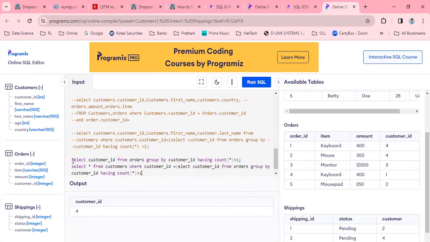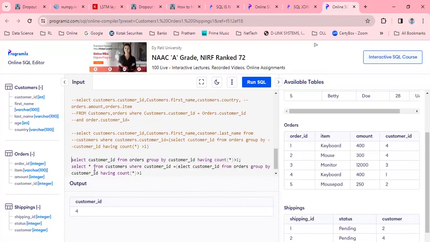I hope this works. Customer where customer ID equal to select customer ID from orders group by customer ID having count star. Input. Okay. Finally, you got the result.